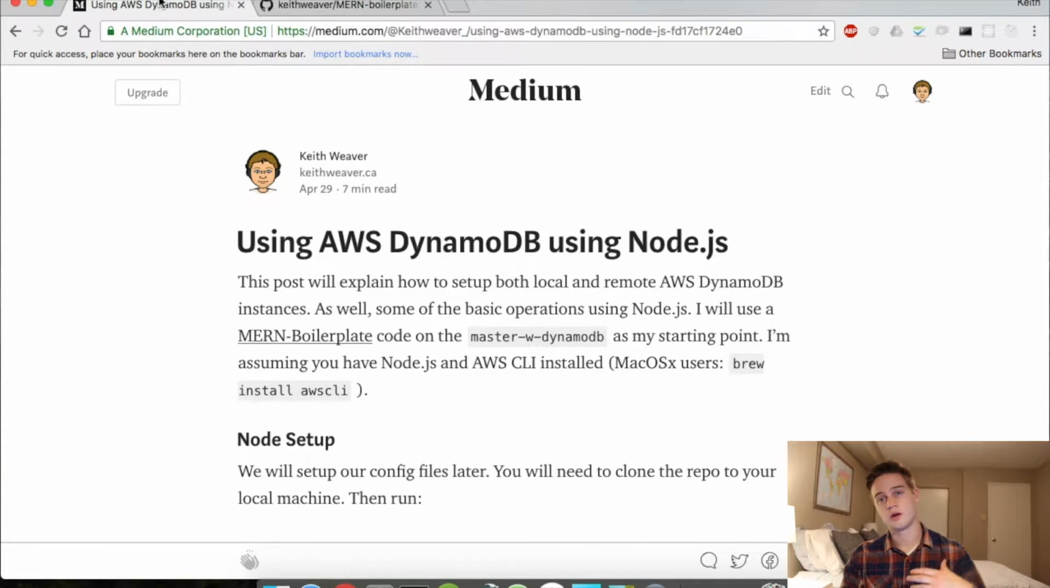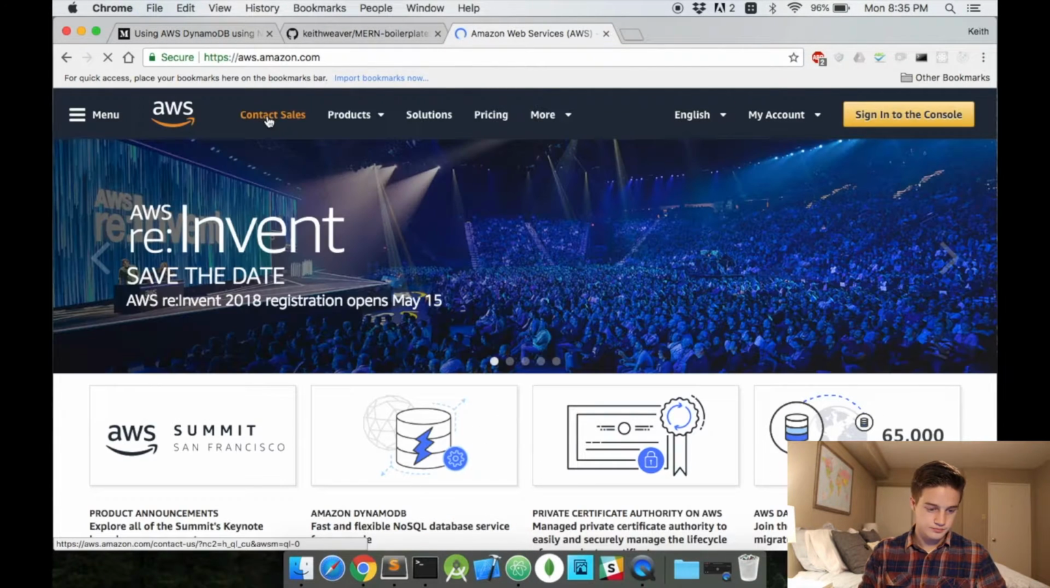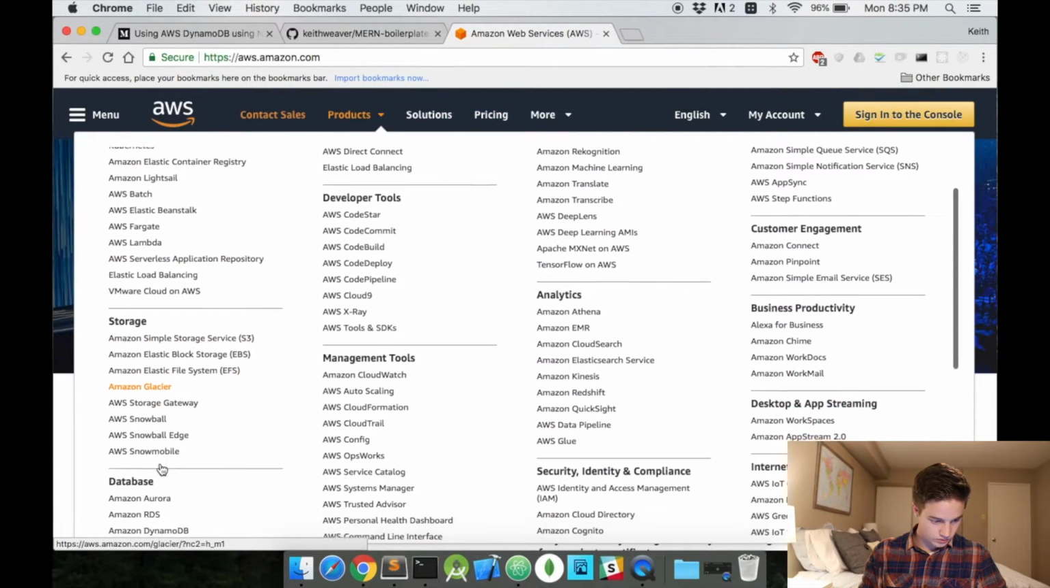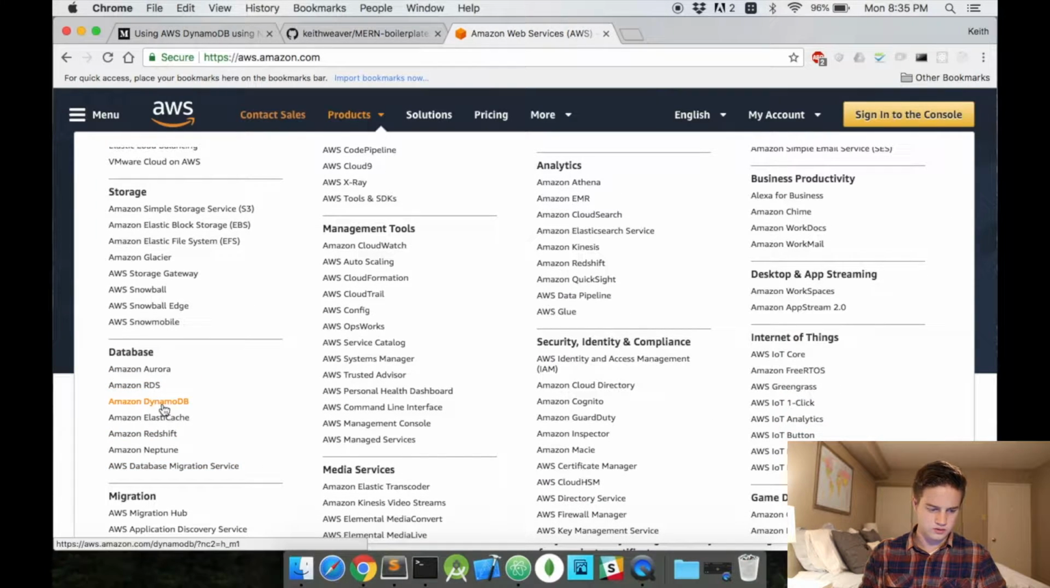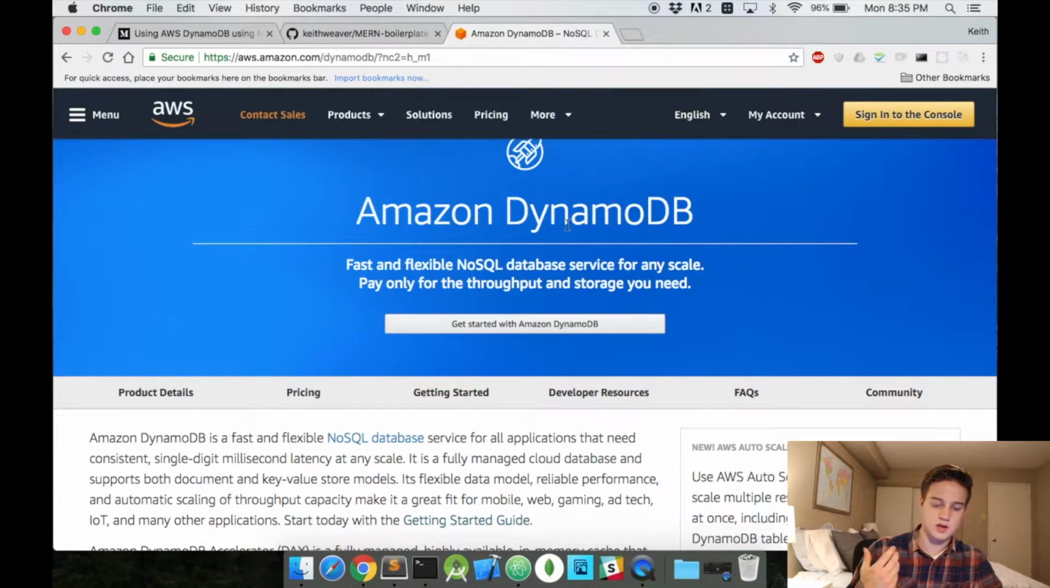So in this video, if you don't know what AWS DynamoDB is, it's essentially a NoSQL scalable option on Amazon, and you can find it right on the AWS website. You can find it under databases, and you can see here it's a fast, flexible NoSQL database service for any scale, and you only pay for the throughput you use. The nice thing about it is you can actually develop it locally, and so we'll start with that first.